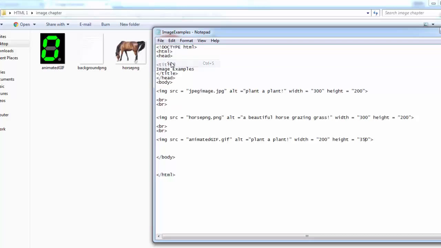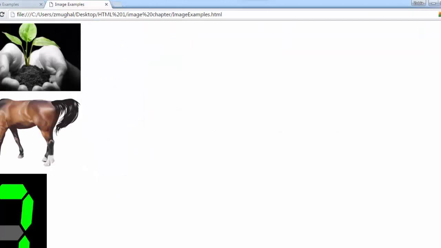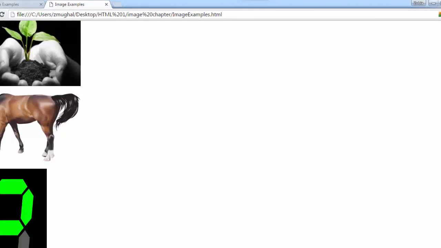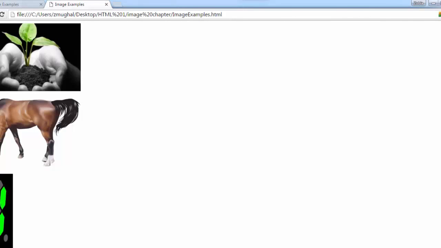File, save, and let's refresh this page. There you go. Now this is too long. Let me make the image shorter. Let's make this just 100. Width and height is equal to 220. This is how I play with image files. There you go. This is still too narrow, but the point is that this is animated, and you can see the digital clock.